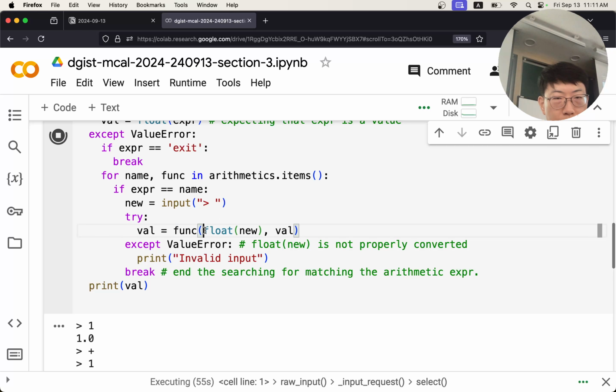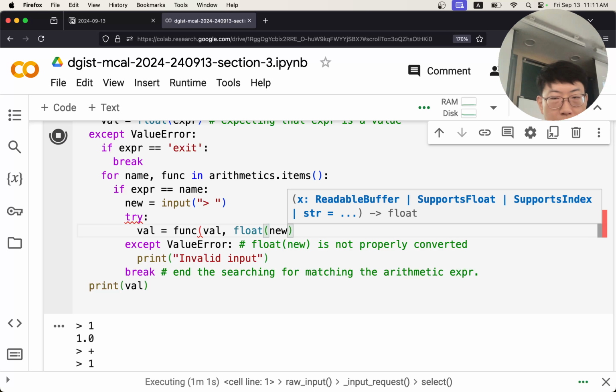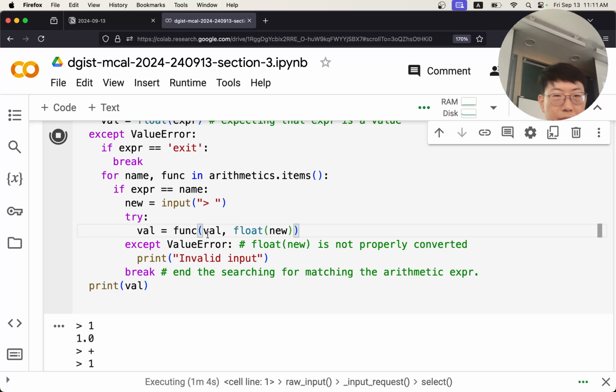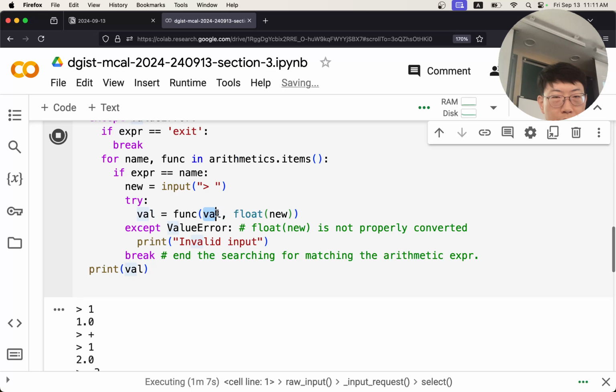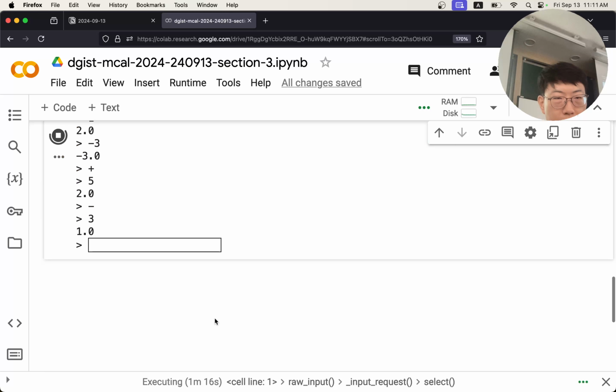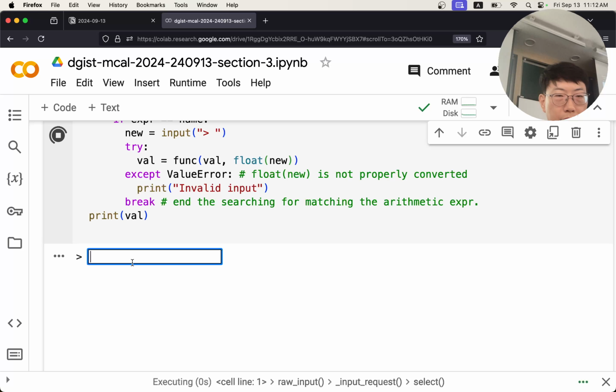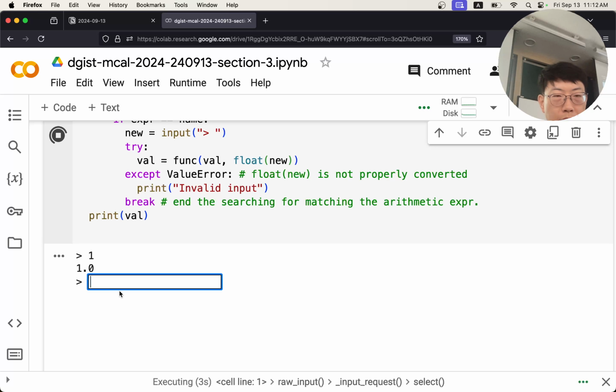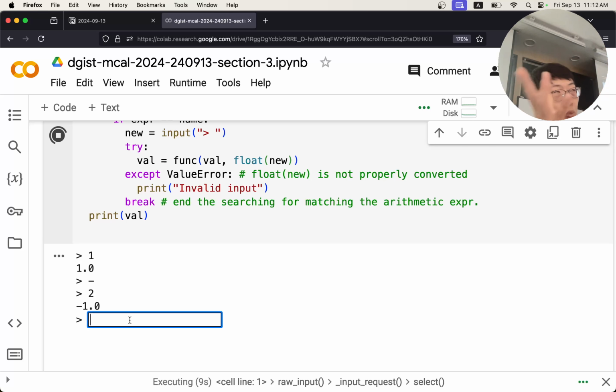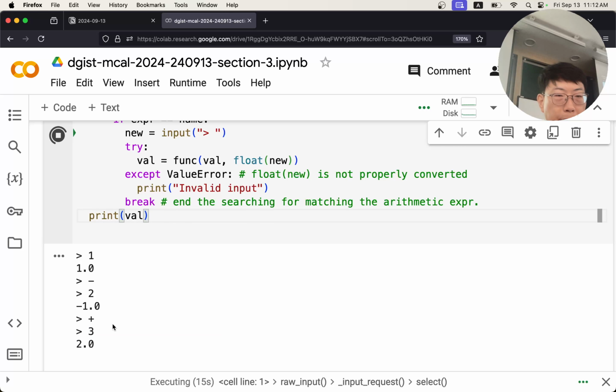Oh, okay, so there's a misordering here. So the ordering should be the current value operation with a new value, right? So this is the correct order. Okay, so let me exit again, then run this again. So I put 1 here, and then I take the minus and 2, and get minus 1. So now minus 1 is the current value. Now I'm going to add 3 here, then I get 2.